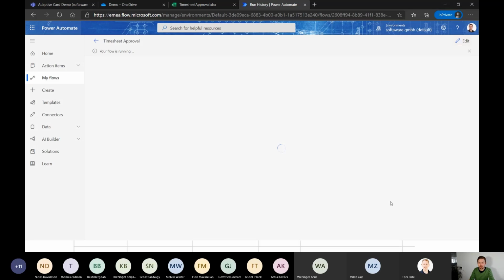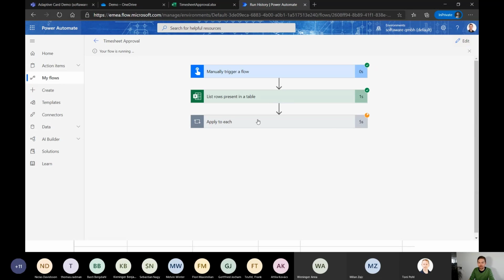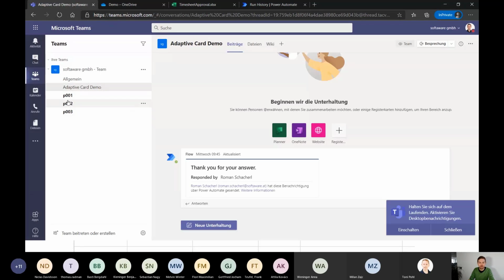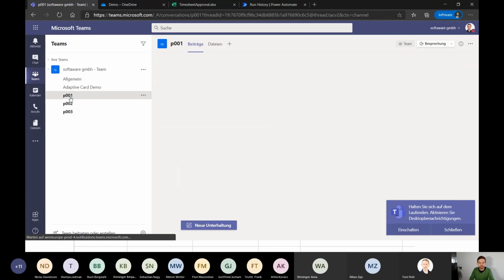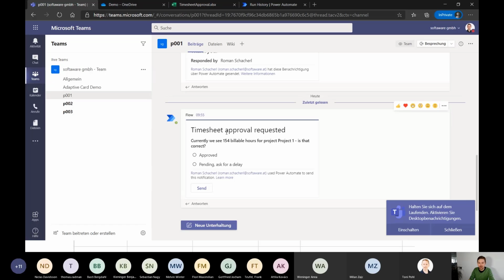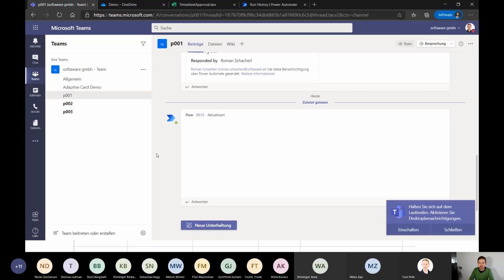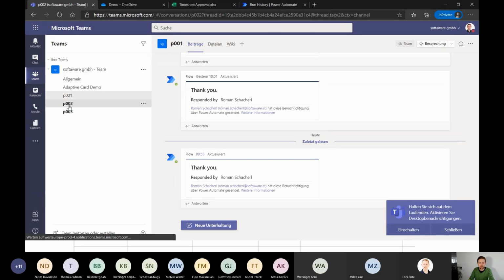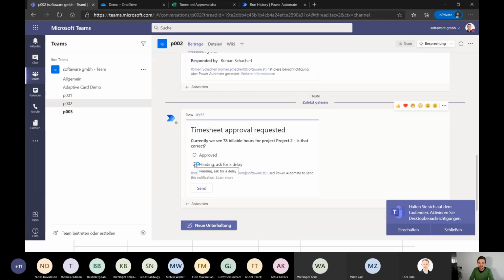All right, and now we can see what's happening. So the workflow is already running, and I'm switching to my Teams channel. And as you can see, we have three channels called Project 1, Project 2, Project 3, and all those three channels have new messages. And when I click on them, you can see we now got a timesheet approval requested card. Currently, we see 154 billable hours for Project 1. Is that correct? And now I say, yes, that's correct. Approve it and send that message. Great. And clicking on Project 2, for example, and say, oh, come on, give me some more days to check, ask for a delay, send.